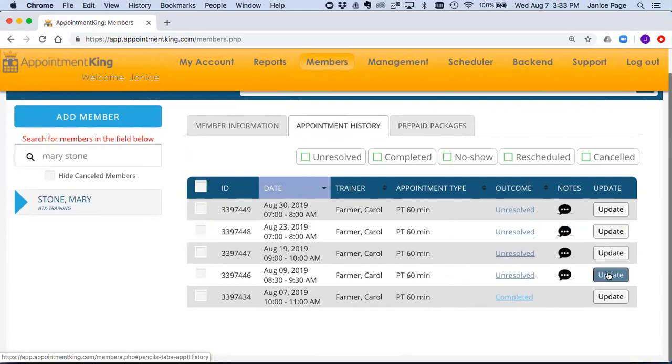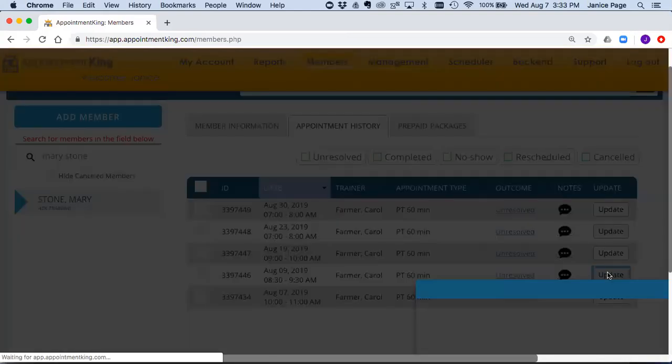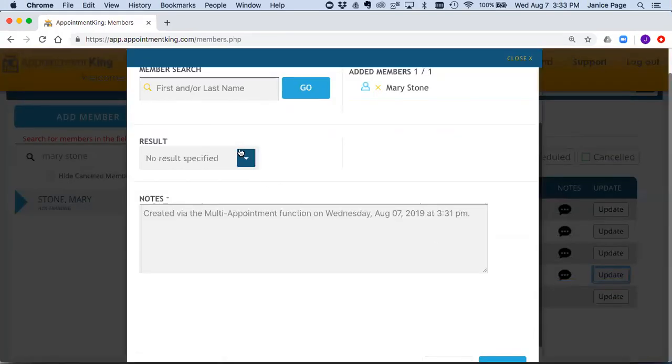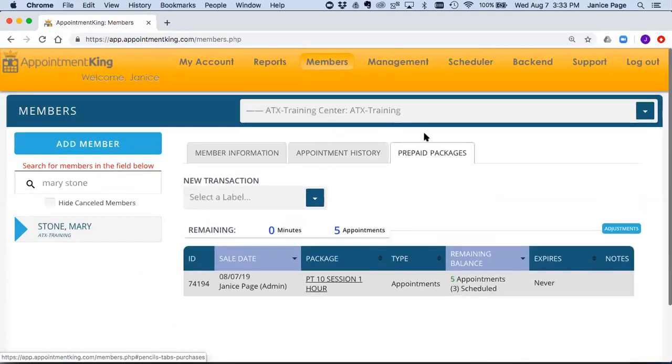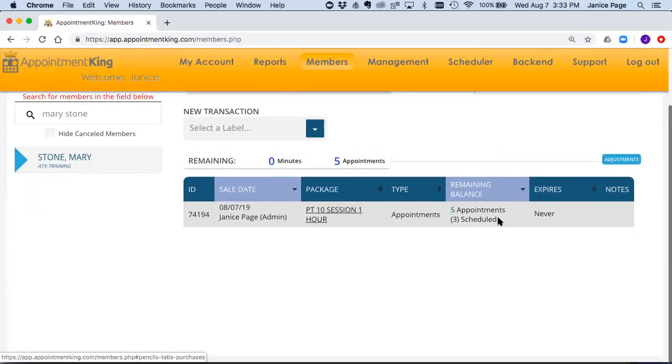Now I can update these just like when I went in and canceled Sue's. I can come right over here and update this. So let's say we're going to say this is completed, and I'm going to click on submit. If I come back over here to prepaid, you'll now see I have 3 scheduled because I have 2 that are completed.